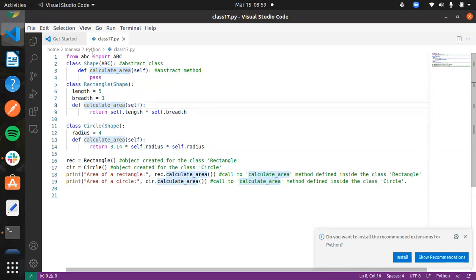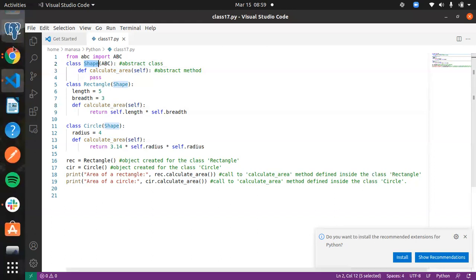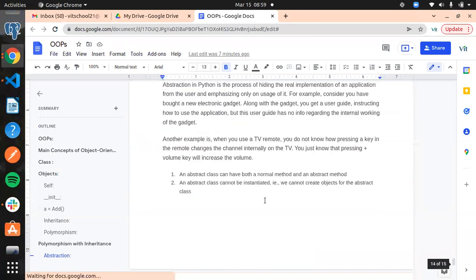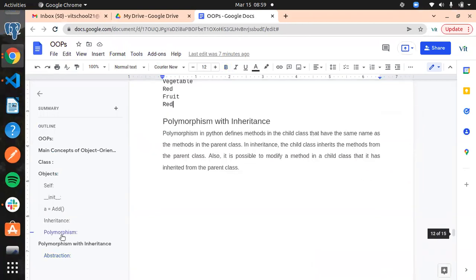Here Shape is our abstract class, right? You can't create any objects for that. If you try to create objects, it will give you an error. You can try that. That's why I gave you this example, to show how abstraction is going to work.